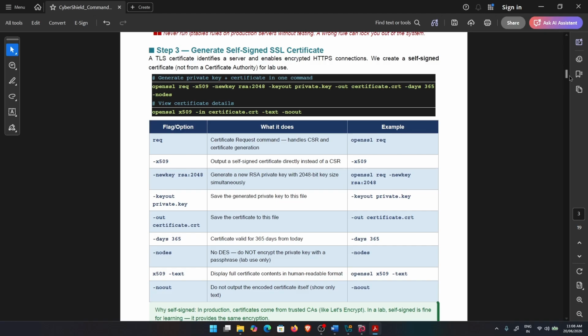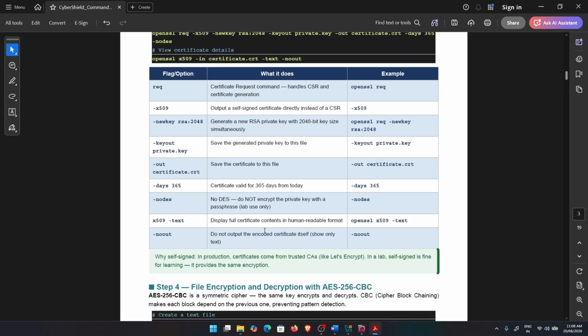Hyphen nodes, it doesn't encrypt that. We can also encrypt the private key with the passphrase. Okay, passphrase is nothing but the password for that file. So here we are not encrypting it, so we are using the nodes. So nodes will not encrypt the private key with the passphrase.